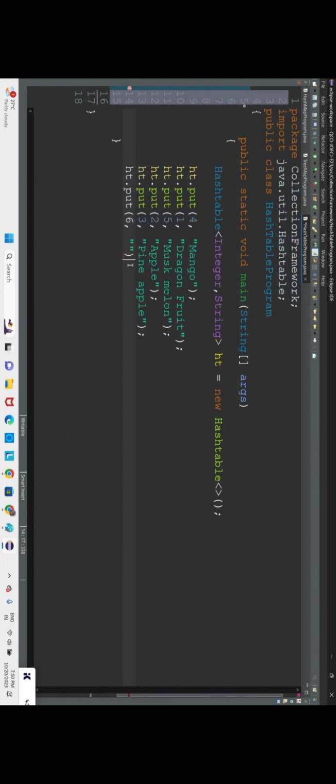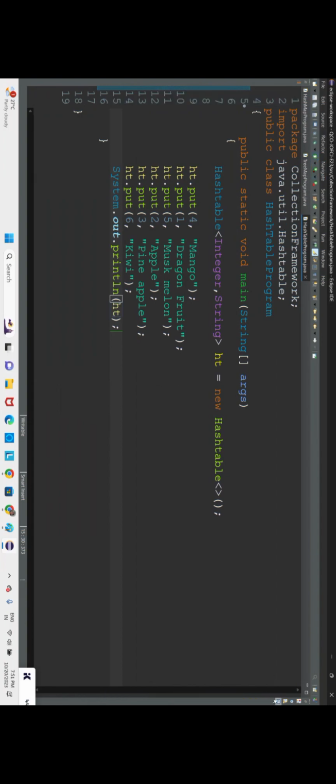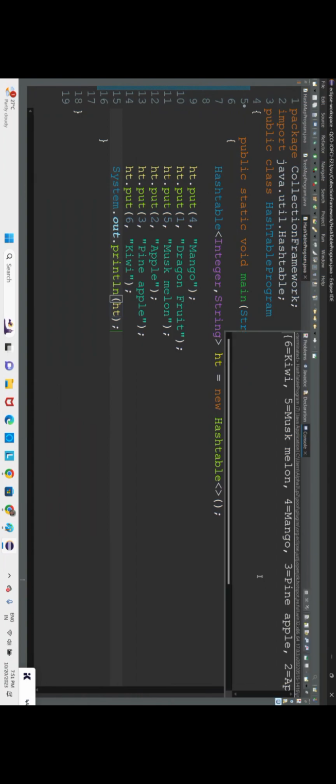Okay, we shall go for one more fruit, that is kiwi. Okay, so these are the fruits which we have added, and we shall go for the hash table. We shall get everything in a proper manner.